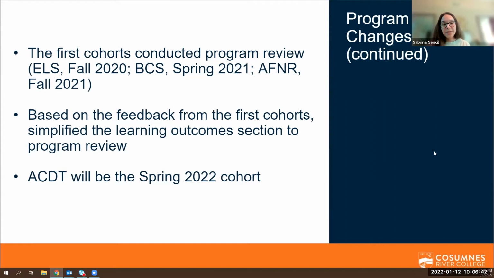Each time we conduct an evaluation and continue to make changes. Even this past year, we made changes to program review to simplify the learning outcomes section so that it wasn't redundant to the effort in the assessment reporting done for outcomes in our integrated planning system. It helps them synthesize the main actions they're going to take based on the outcomes they've reported. And this spring, we'll be working with Automotive Construction Design Technology to support their timely completion of program review as well.